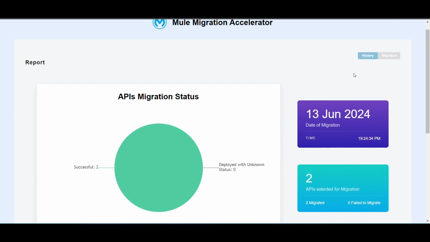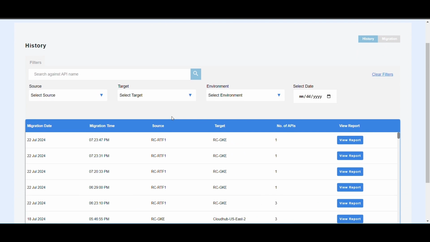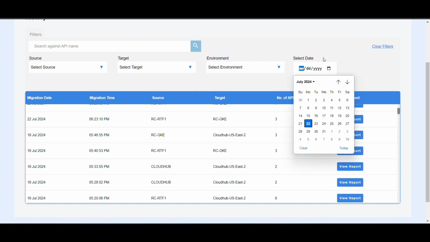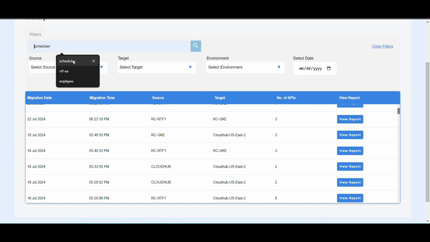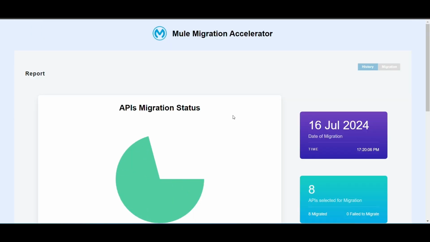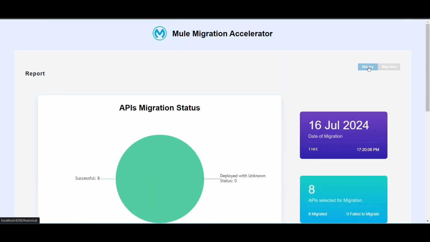so this is all that I can see here, and we can filter it out based on environment as well, based on date, and against API name. For example, if I want to search against an API name which has a scheduler in the name, so if I go into one of these, this API is there with the scheduler in the name, so that's why this is being shown on the list.